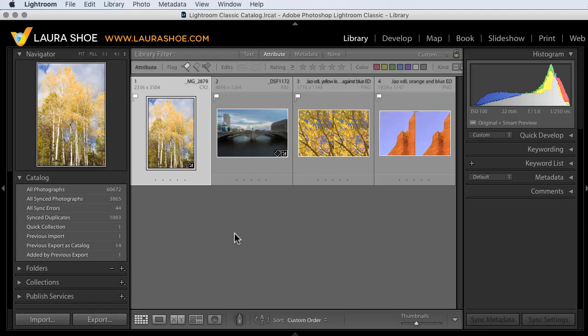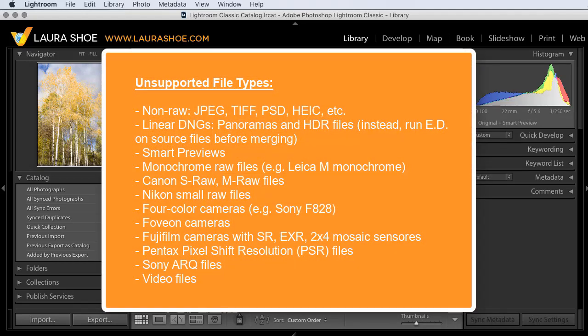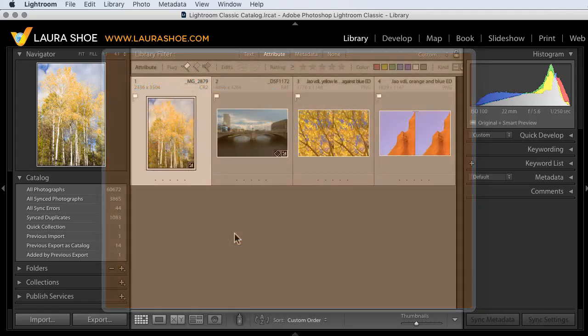Enhanced Details is for raw files only. So here are all the file types that are not supported. Non-raw files, panoramas that you've stitched here in Lightroom with Photo Merge Panorama, and multiple exposures that you've merged using Photo Merge HDR. It also cannot be used on smart previews, some specific cameras and file types, and video files.